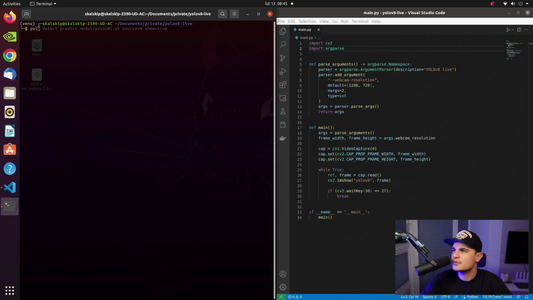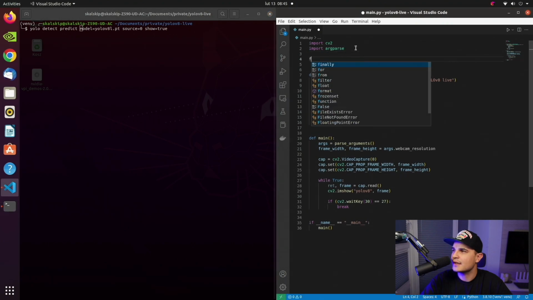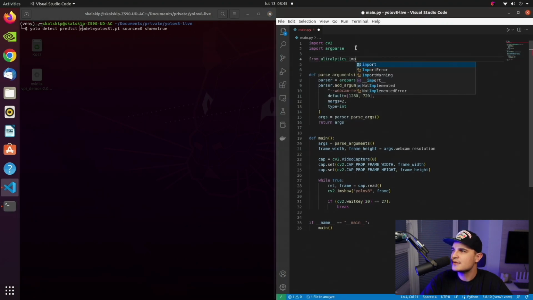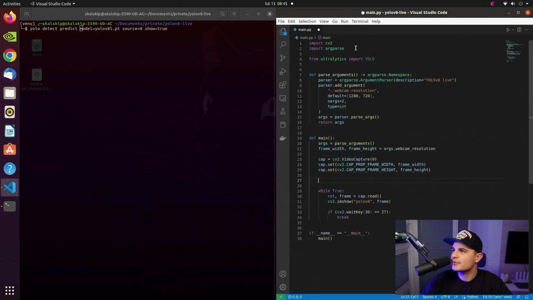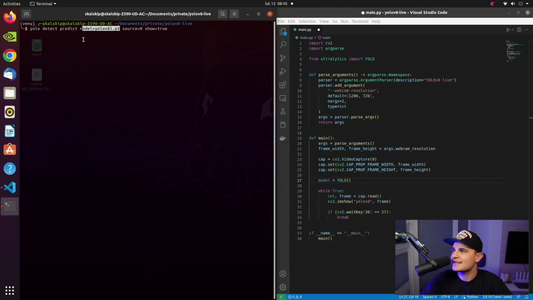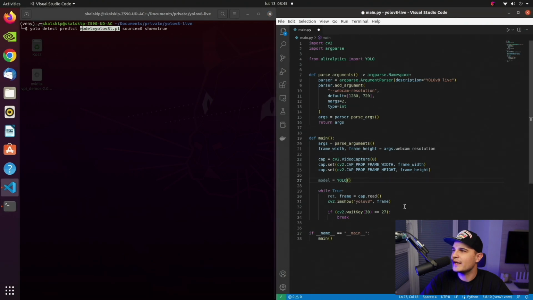A few minutes ago, we used YOLOv8 CLI to run the model from the terminal, and that command took an argument called model with value YOLOv8 LPT, and this is the name of weights that were passed to the model. So let's do the same, but in the SDK. I'll start by importing YOLO from Ultralytics, and then create a model instance and pass the same model weights name as an argument, so YOLOv8 LPT.